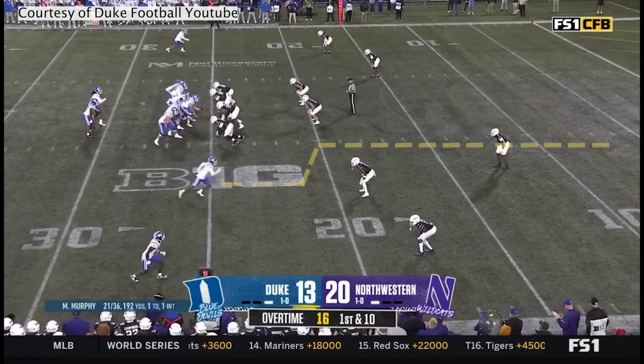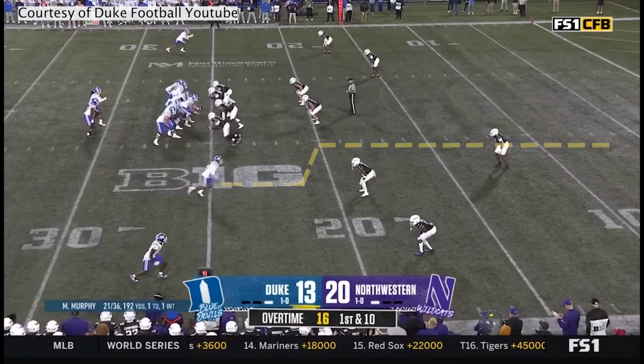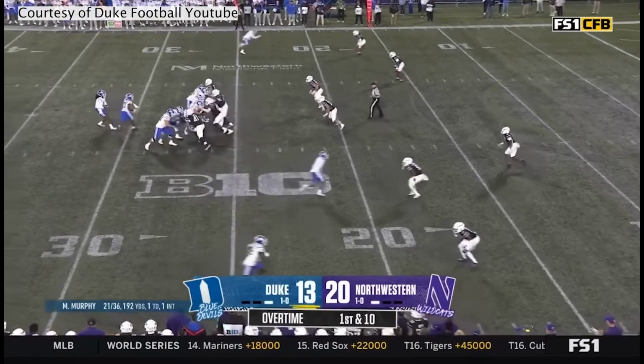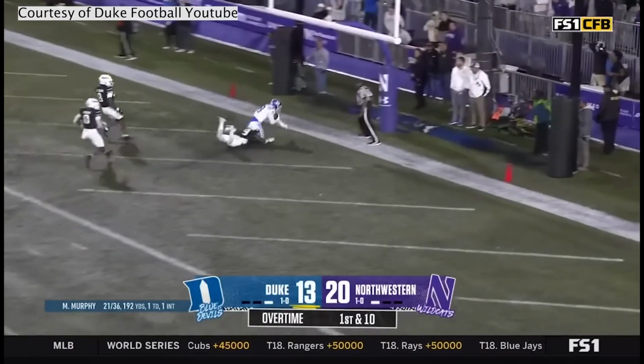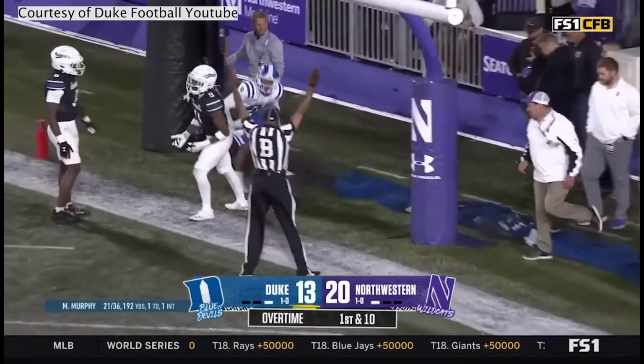Now we see that get executed perfectly as Moore comes across for the slant. The safety comes down, thinking that Moore is going to keep running his route. Malik is expecting to put the ball there, but Moore instead plants his foot, gets upfield, and goes right by the safety for the touchdown.